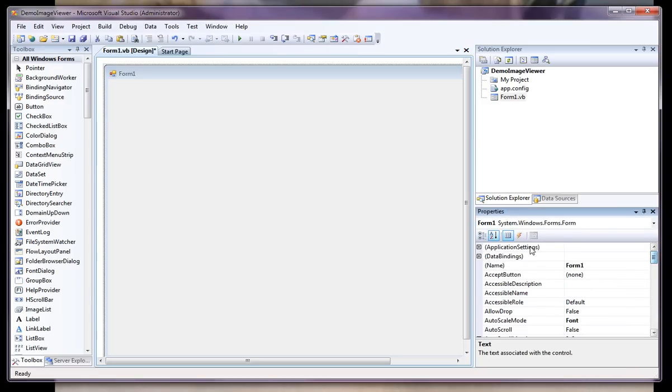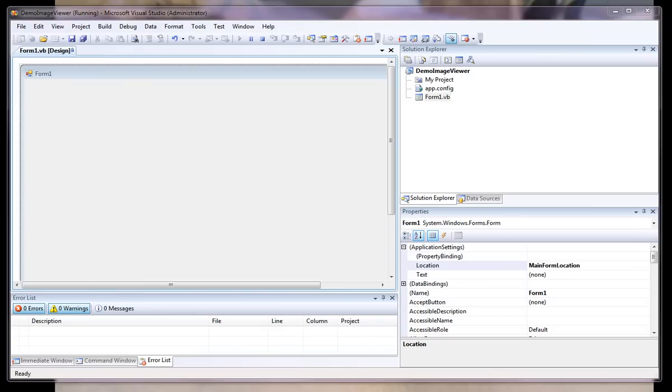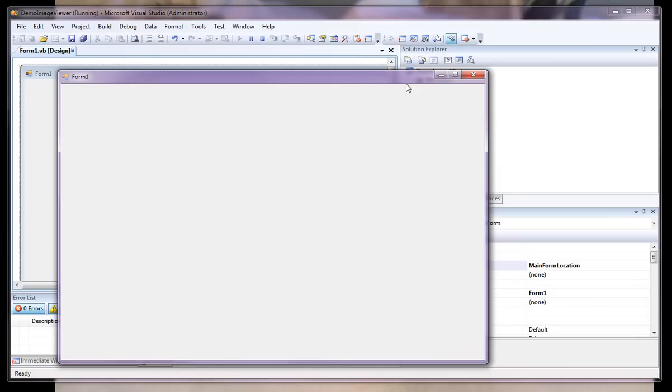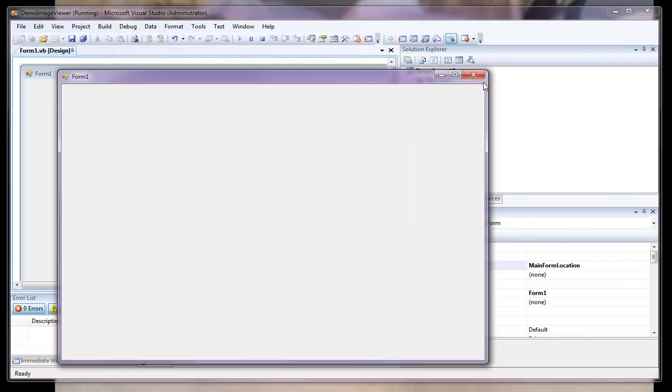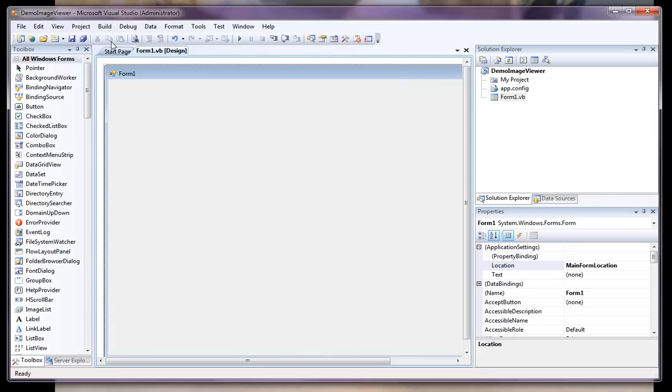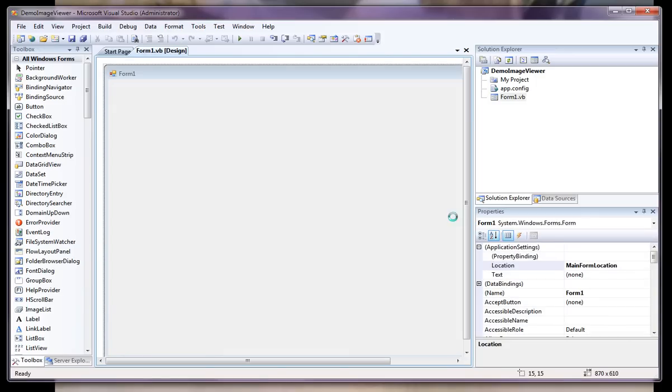Now we come back here under application setting, location, main form location. Now we'll go ahead and run this. Drag the window back over here, and now it should open up every time over here. And it does. Okay, we're going to go ahead and save our application called Demo Image Viewer in the default projects folder.